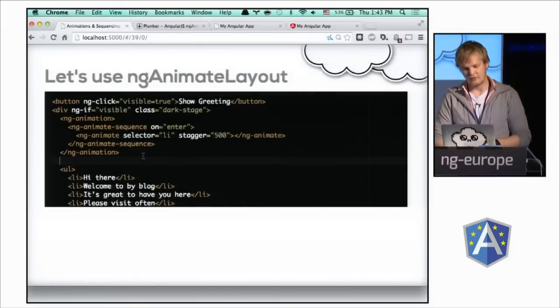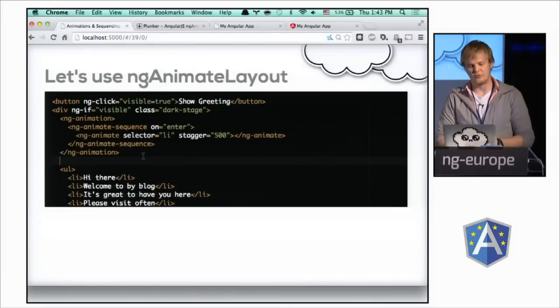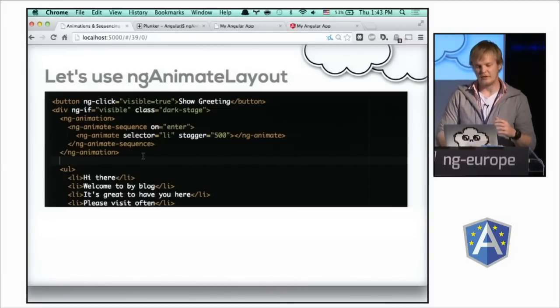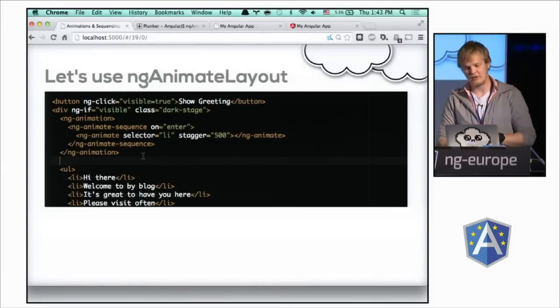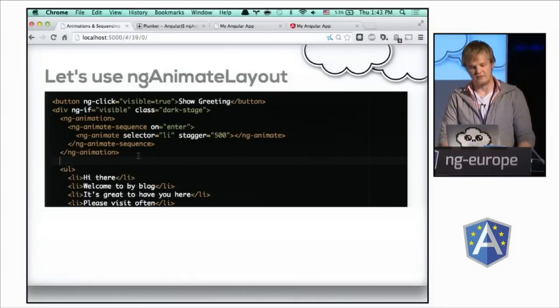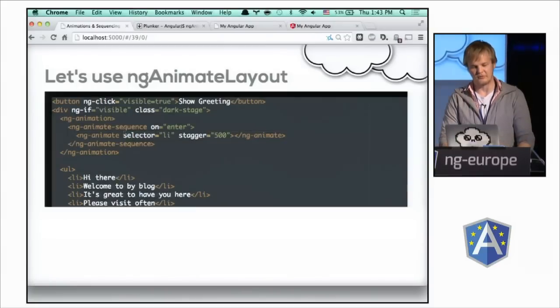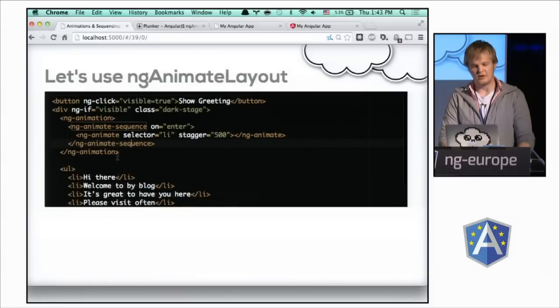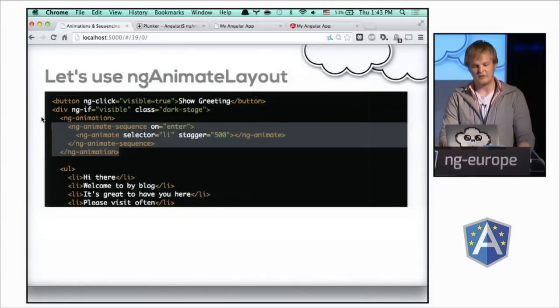So back to the code, what we have here is the ngIf. It's visible when visible is true. We're going to enter each of the items into the page, and once it's done, we'll have all the list items in the page. So right now, this is inline with the ngIf statement.